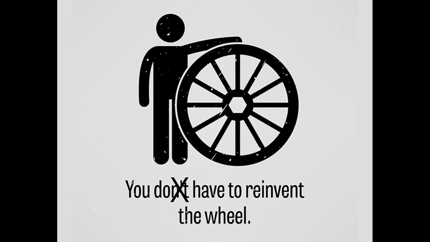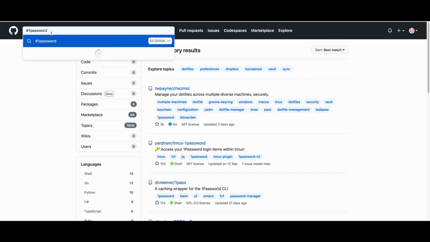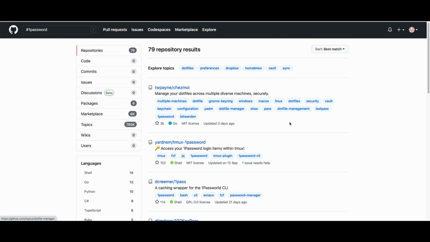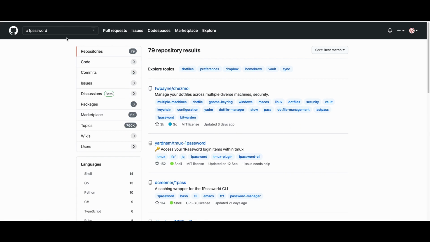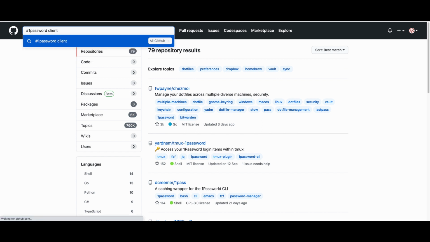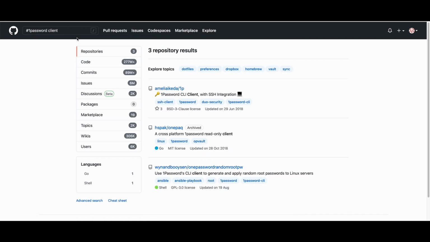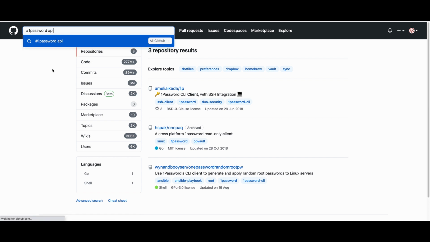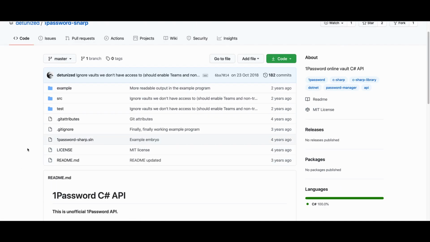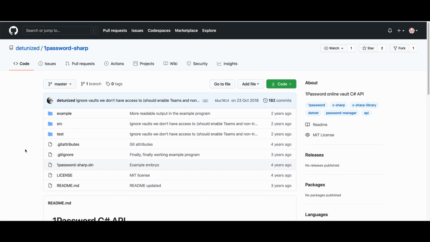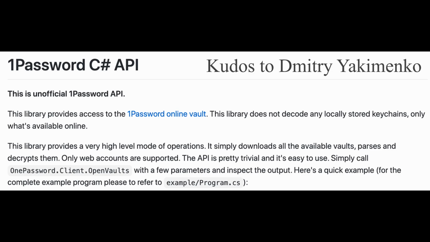Since we don't want to reinvent the wheel, let's have a quick GitHub dive to see what we can get. The help that we are looking for is a 1Password unofficial desktop or command line client. Because in order to build a client, you need to have the authentication with the 1Password server. And if we can read the interaction between the client and 1Password, then we can figure out what's going on behind the scenes. And this is what we need, Dmitry Yakimenko's 1Password unofficial client.